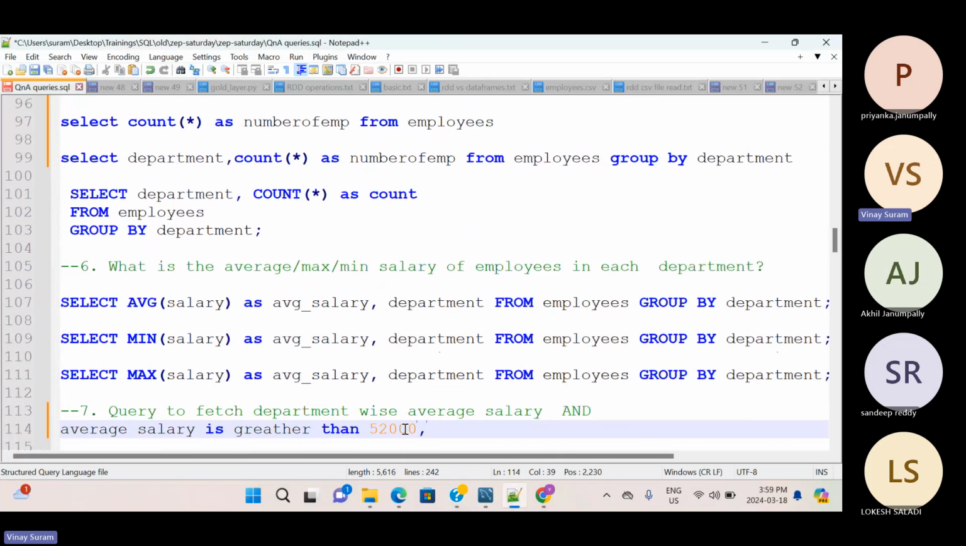IT department. And next we have the HR department, and their average salary is 50,000. But our condition is greater than 52,000, so that particular HR department should be dropped. So how can you frame this query? First, you should find the average salary, and that average salary also should be greater than 52,000.